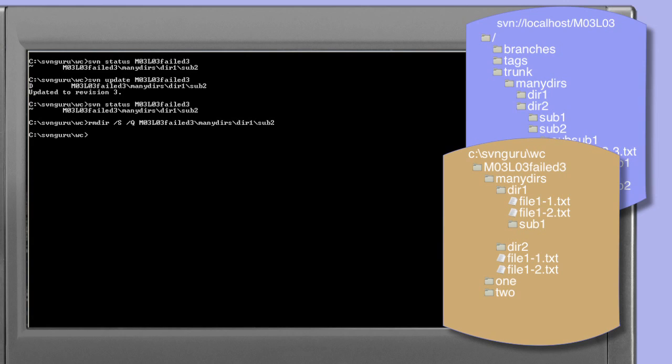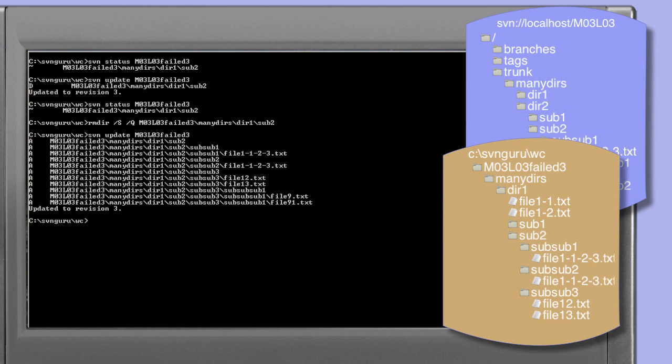Having removed the obstructed item, a file, or in this case, a directory, we can repeat the update command, and this time it runs as we expect. It adds the sub2 directory and all of its content and tells us that we're updated to revision 3. Repeating the status command now returns the empty line that we would expect if our working copy was consistent with our current repository.